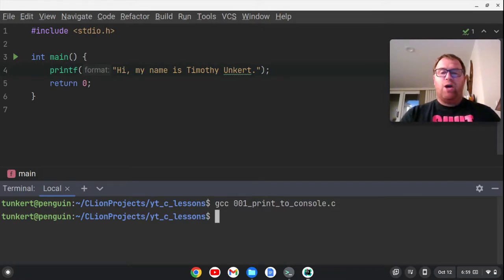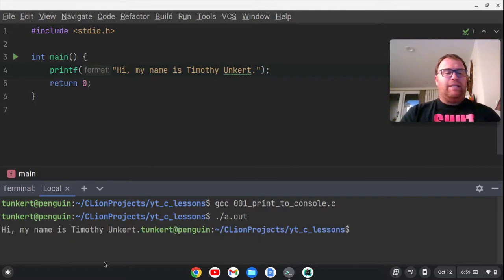Now I could do -o and then name the executable, but the executable it creates by default is a.out. So to run that, we just do ./a.out. Okay, and you'll see when I run it, you see, hi, my name is Timothy Unkert, period. And then basically it doesn't bring this down to a new line. Okay, so that might be an issue. Okay, so we can fix that.